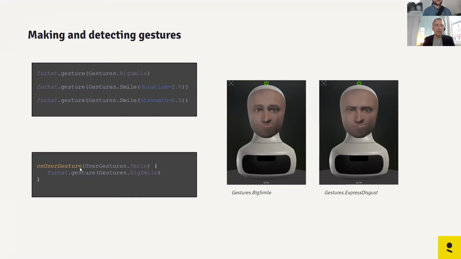A relatively new feature is that we can detect gestures from the user. For now, it's only smile, but it's a very nice feature. So this little piece of code, for example, on user gesture smile, Furhat gesture big smile, would make Furhat smile every time the user smiles. So that's an interesting feature. Or if you have a robot telling jokes, you might want to know whether the user is laughing at the jokes or not. So you can come up with these interesting use cases.